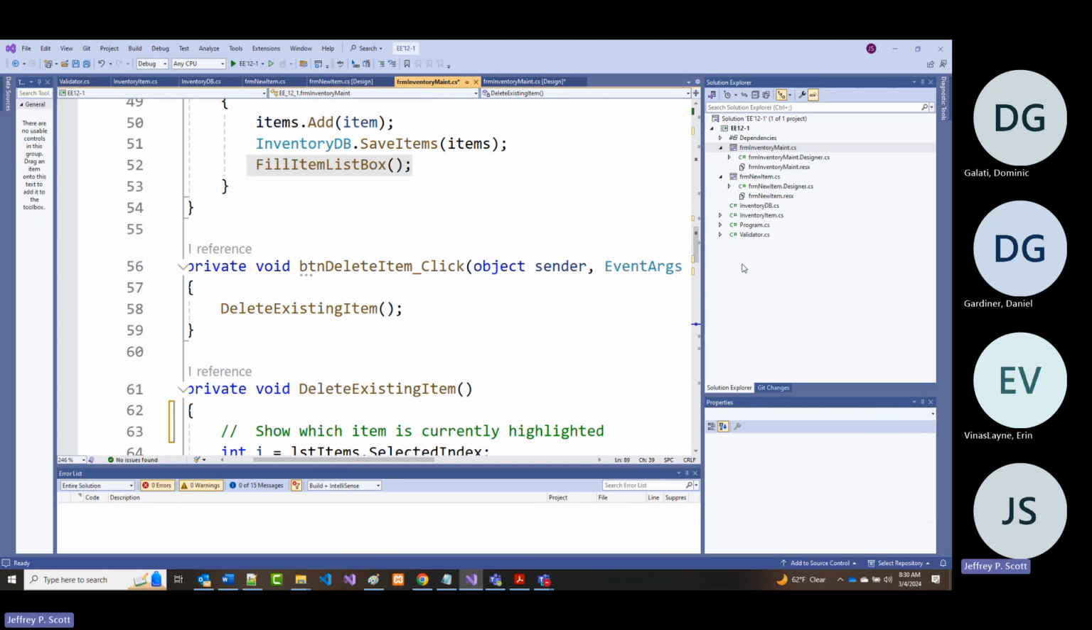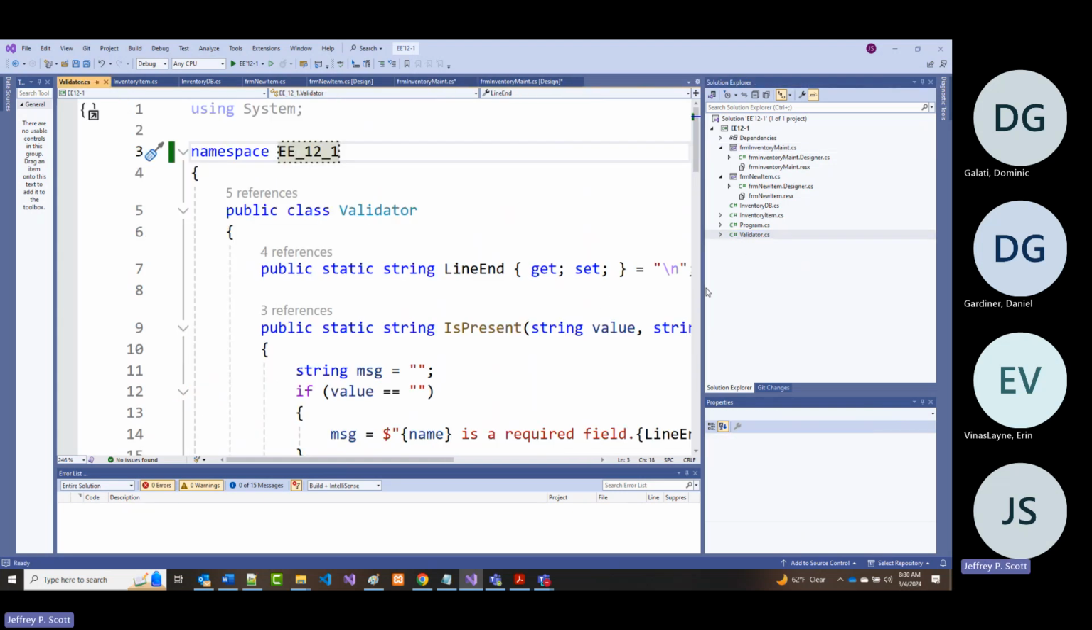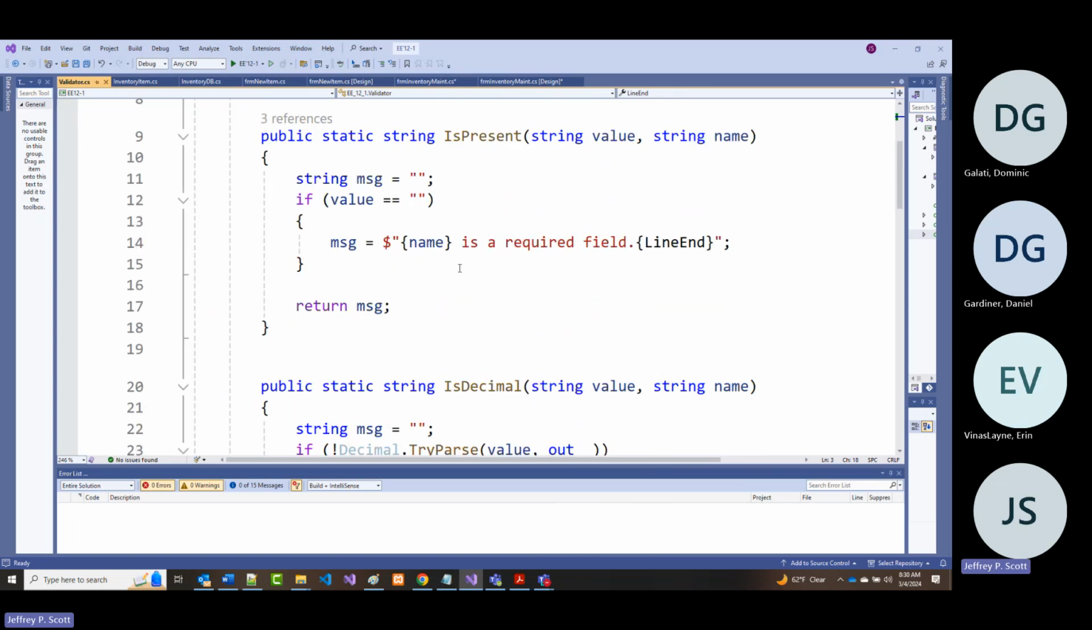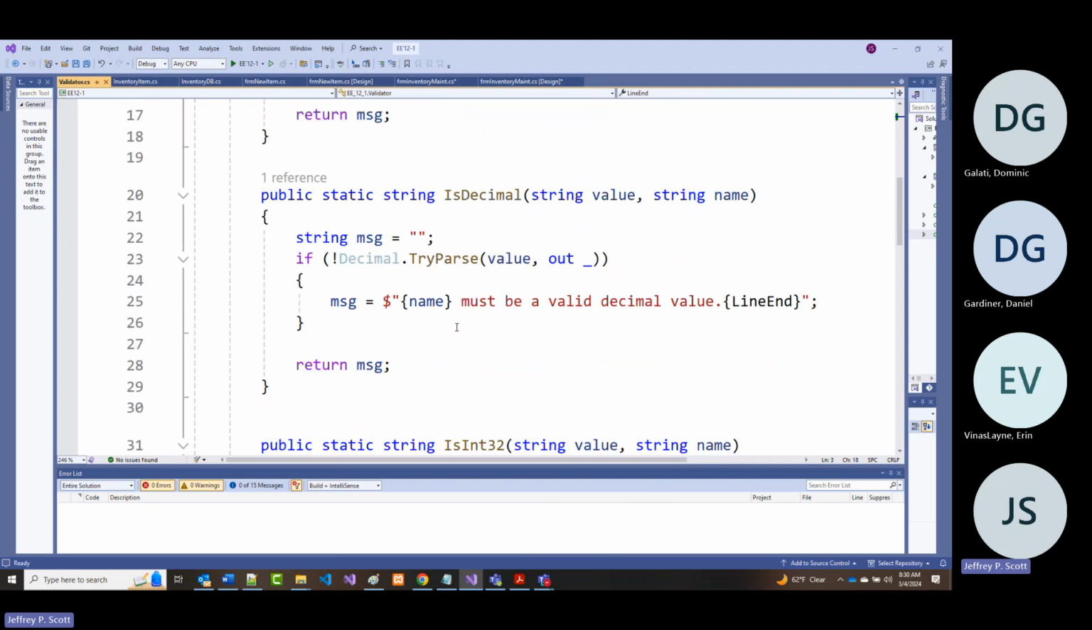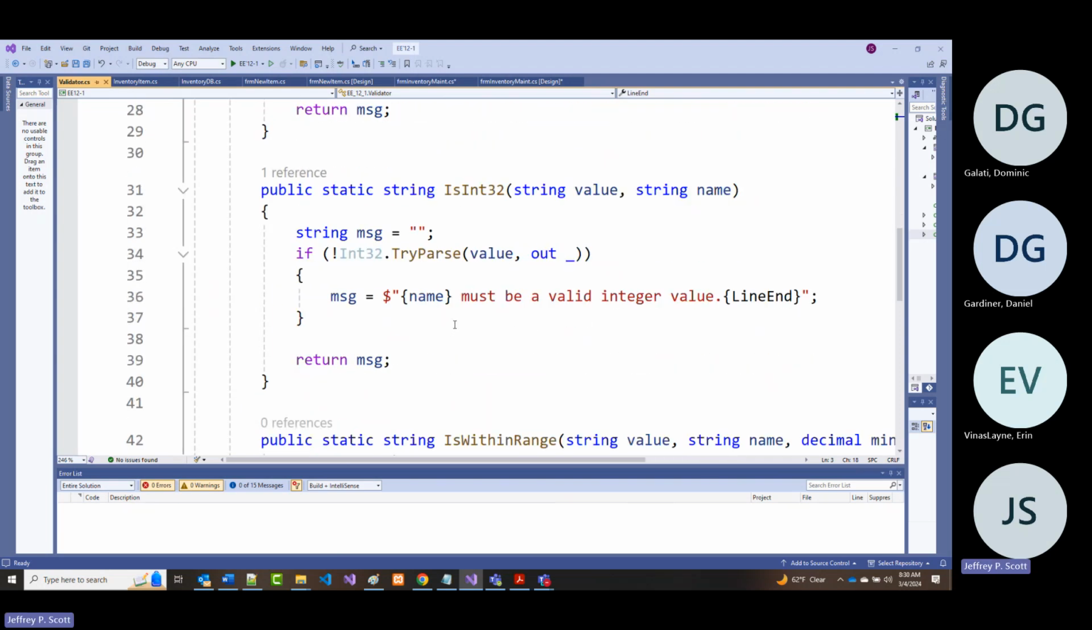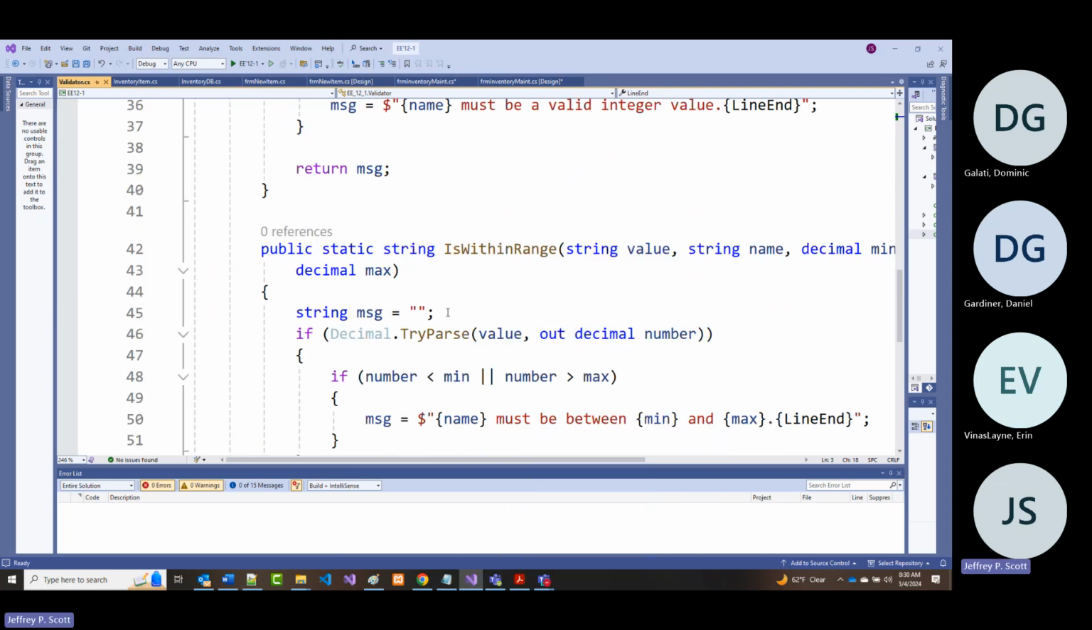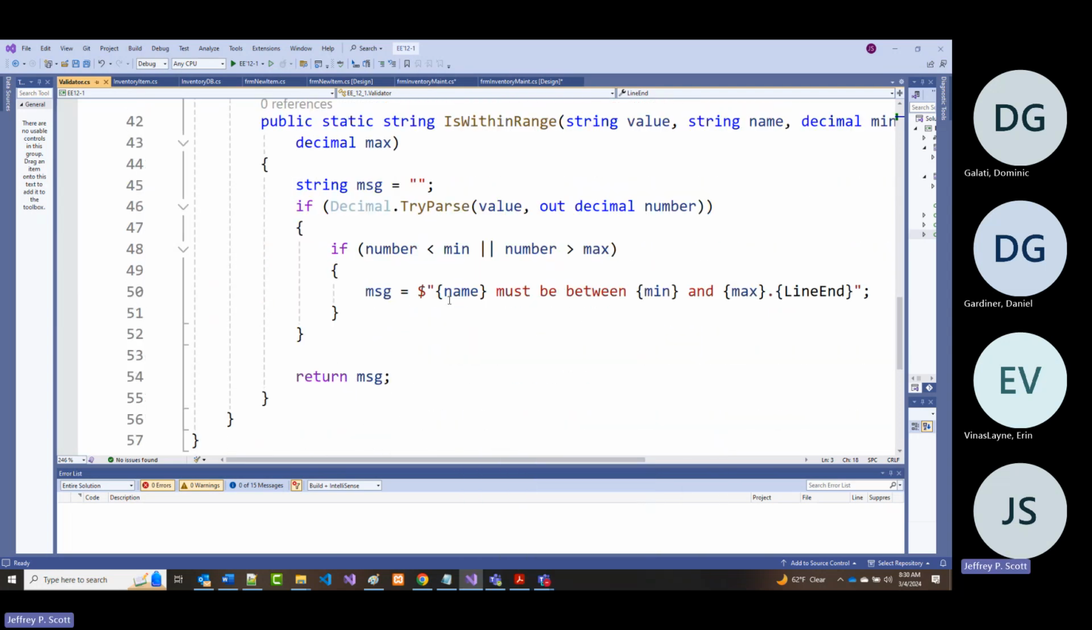Now, there is the validator in here. And what do we care about? Is present. It has to be there. Is decimal. That's the price. Is int32. That's the item number. There is no range in here. I don't think there is, at least. As far as I remember, we didn't put any range.